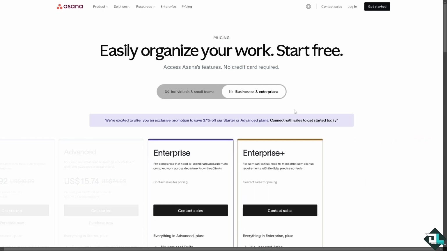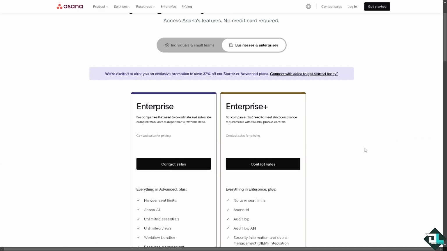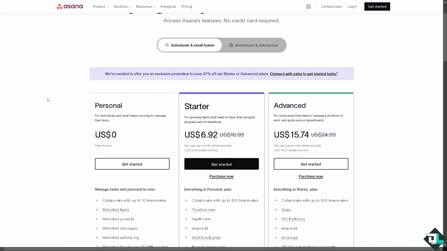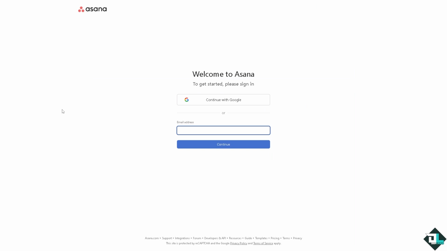Now, in terms of the businesses and enterprises, the Enterprise and the Enterprise Plus is a big commitment, so I suggest you contact the sales department and book a demo or a discovery call, because you might want to test the waters by clicking the Get Started option here before you can gauge if Asana is going to be the project management tool for you.